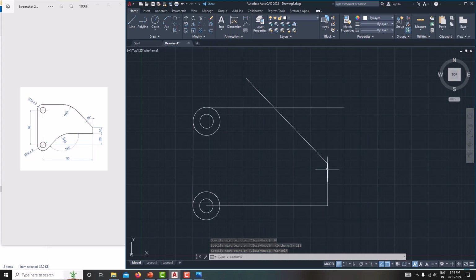Then we just want to create a horizontal line. For that, L, enter. Here we have one small line, the square box is the line. Just make a horizontal line. For that, just switch on the ortho mode by pressing F8.